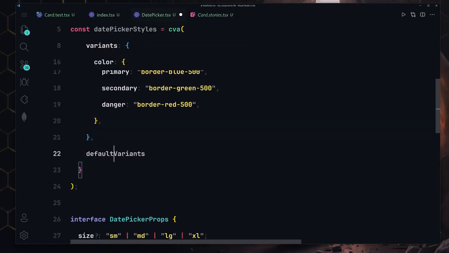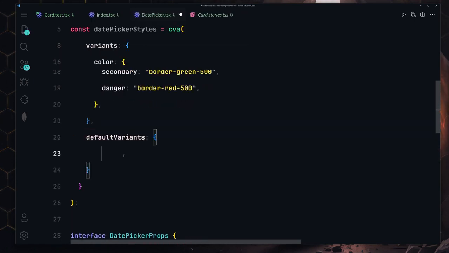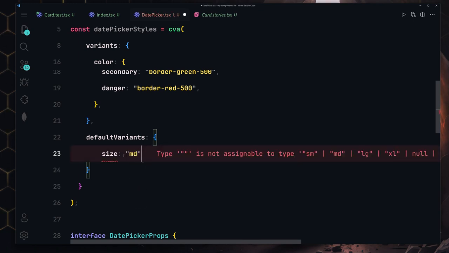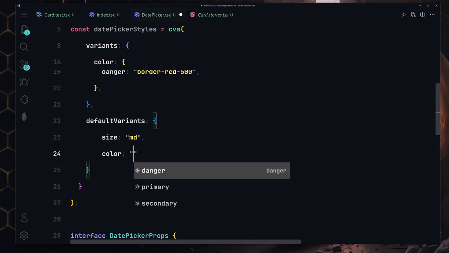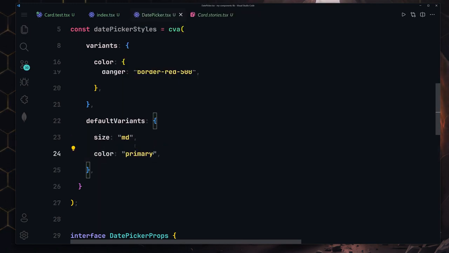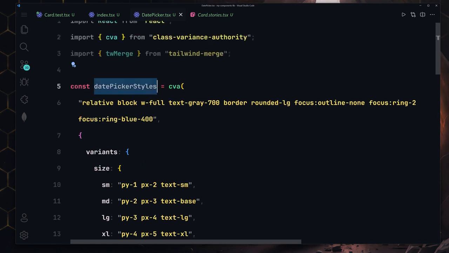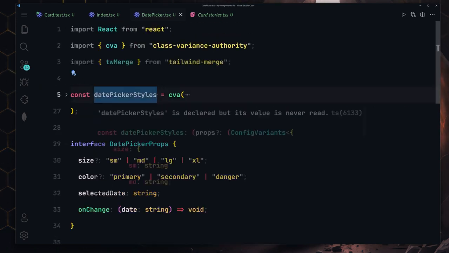Now let me also provide default variants, like the default value for each variant. So I'll provide a size, and size will be set to medium. I'm going to also provide the color, and color will be set to primary. Save this file, and now our date picker styling is done. I'm going to collapse that right here.